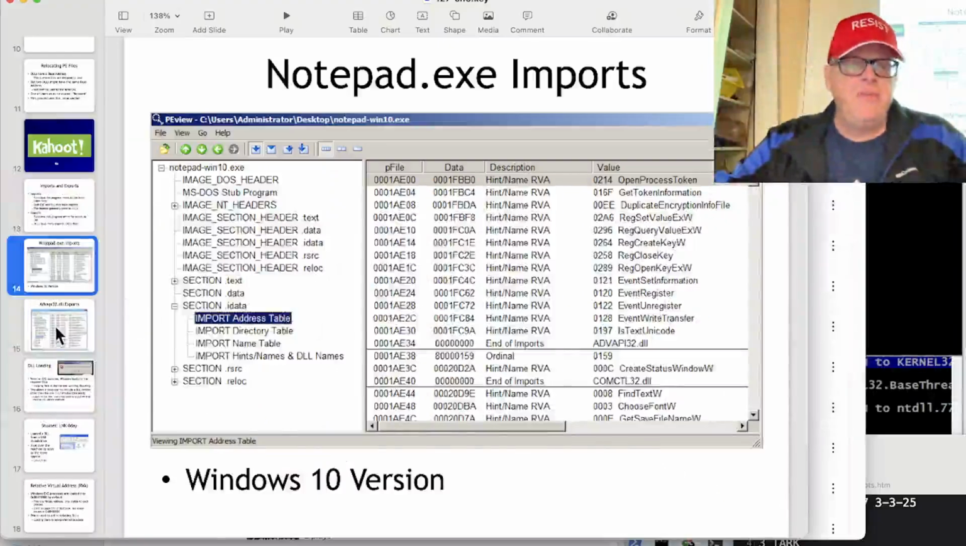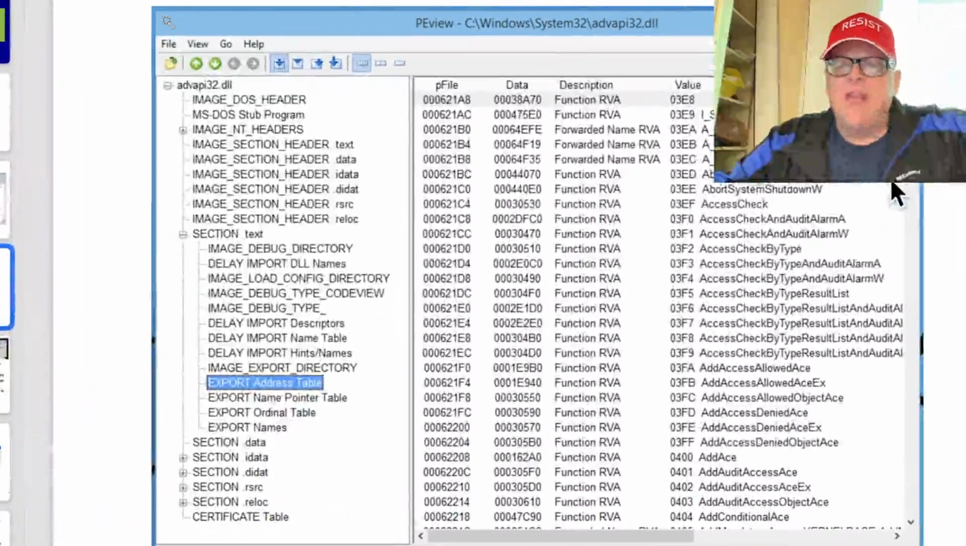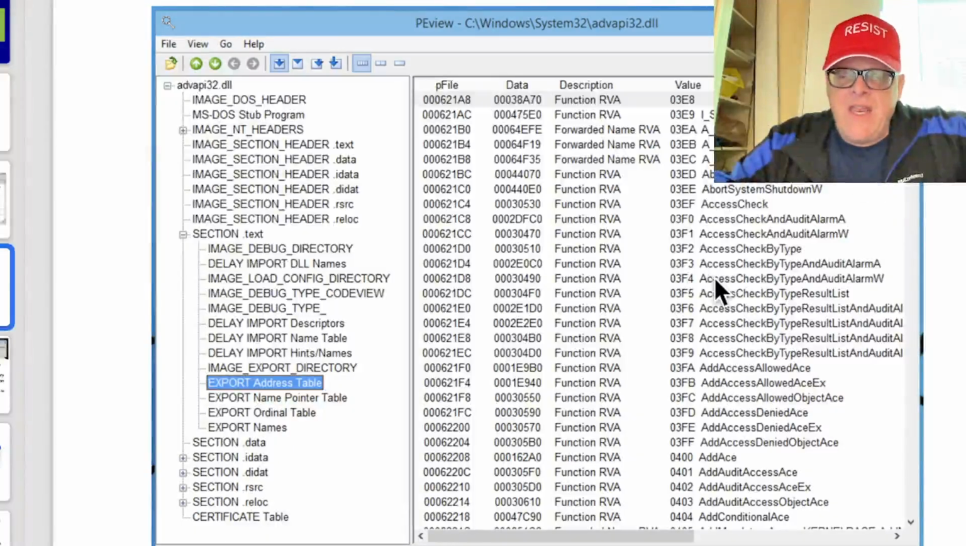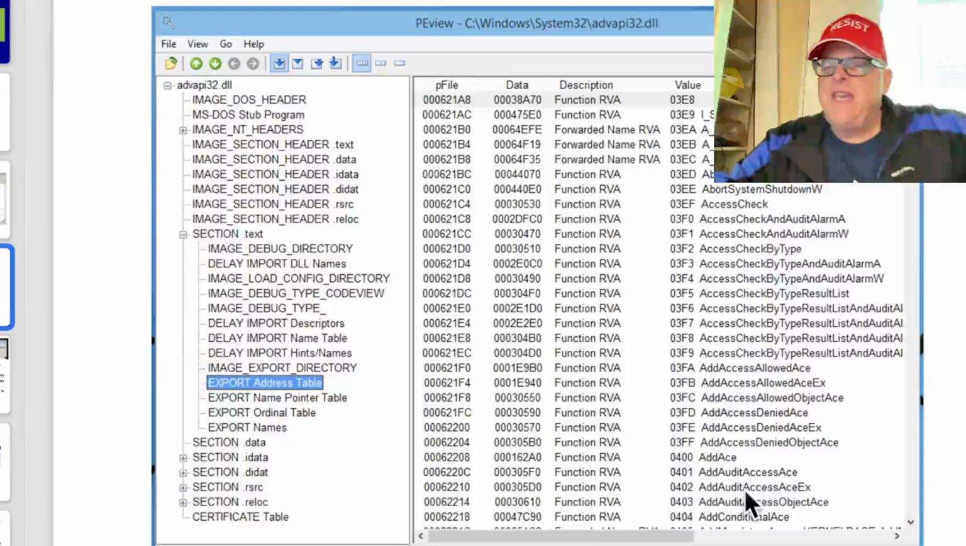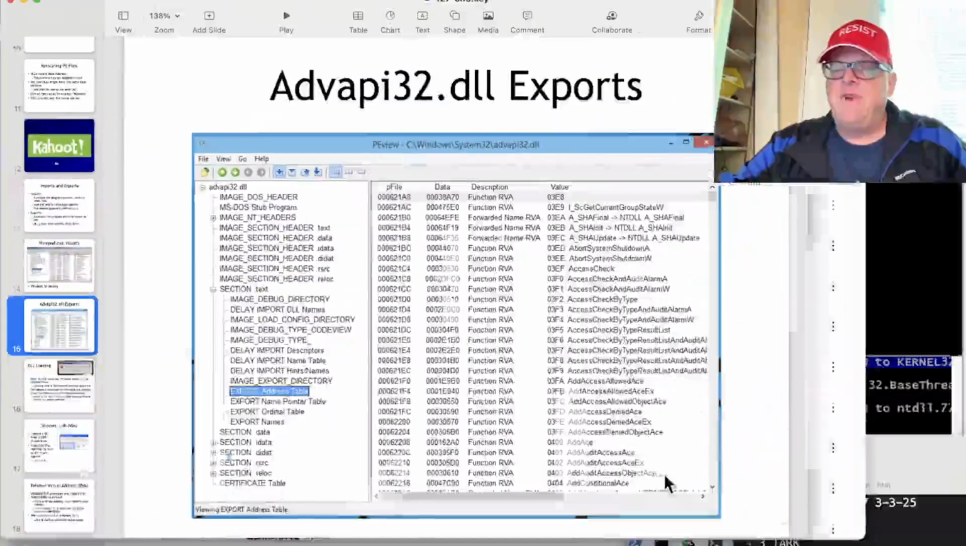So that's the imports. Here's the exports from a DLL, and you'll see the export table just has a large list of things. Here's just the A's, and this whole screen is just the A's up to the AD's. There's a huge scroll bar. So this library, Advanced API, just has tons and tons of exports. So there are many, many functions offered by this one library.